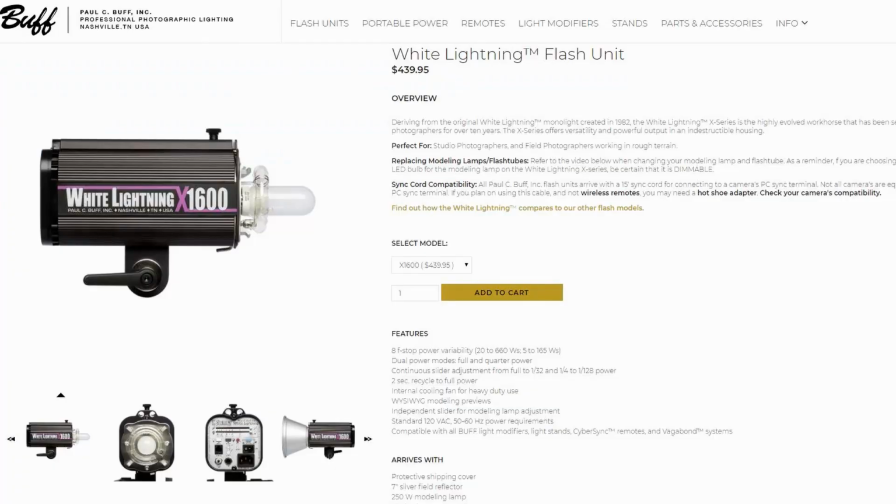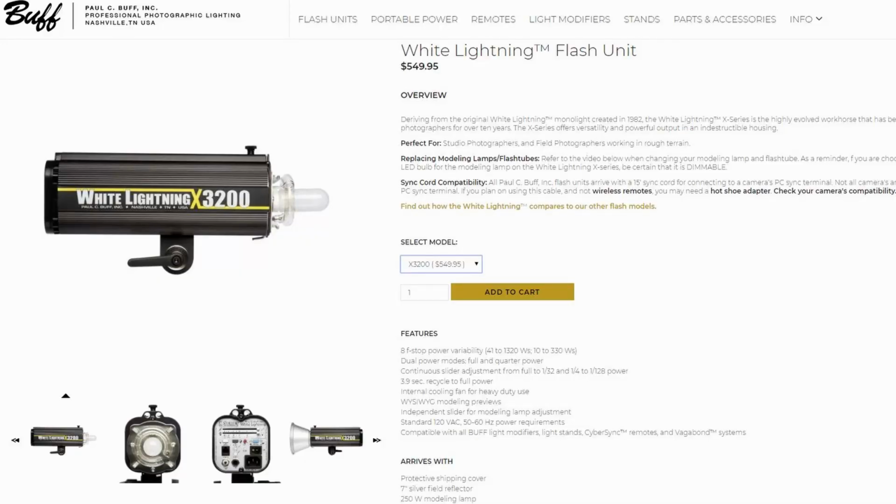And I use the White Lightnings. I have 3 of those. I have 2 X1600s. I can use those for portraits or rim lights or side accent lights. And then I have an X3200, and that thing is a big heavy metal beast. It is a super powerful light.